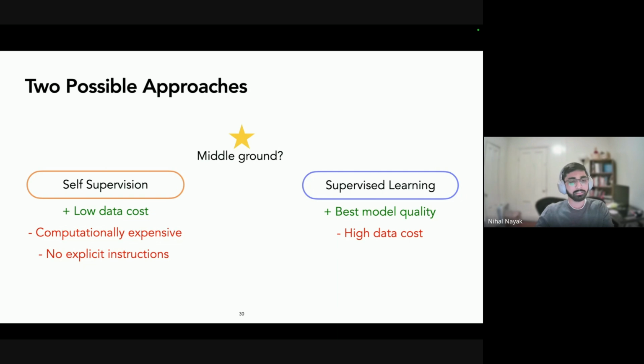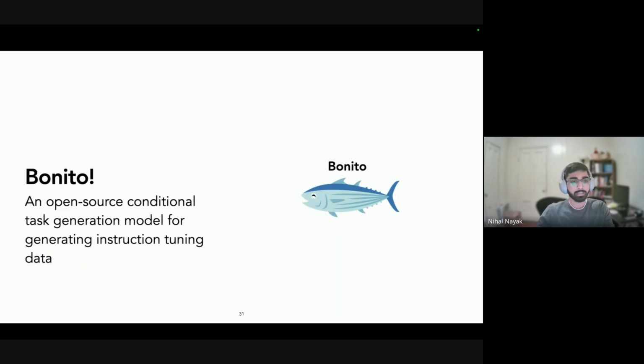This raises the question, is there a middle ground between these two approaches? Can we achieve low data cost while still developing a high-quality model? And that's exactly what I do. I created Bonito, an open source model that converts users' unannotated text from specialized domains into synthetic instruction tuning datasets.